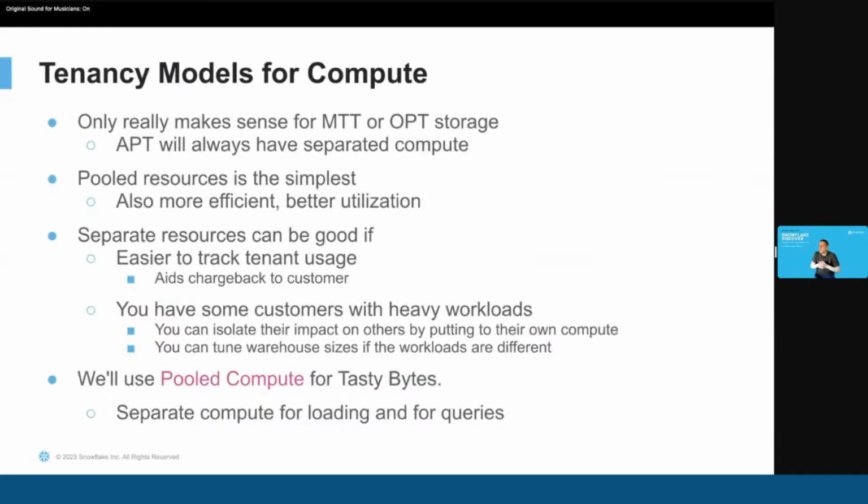Pooled resources, like I said, is the simplest, and it makes for better utilization. If you've got many franchises, in our instance, coming in consuming the same compute, then that compute is going to be used more densely. So it's going to be used more often. It's going to be put to work. There's going to be less downtime.